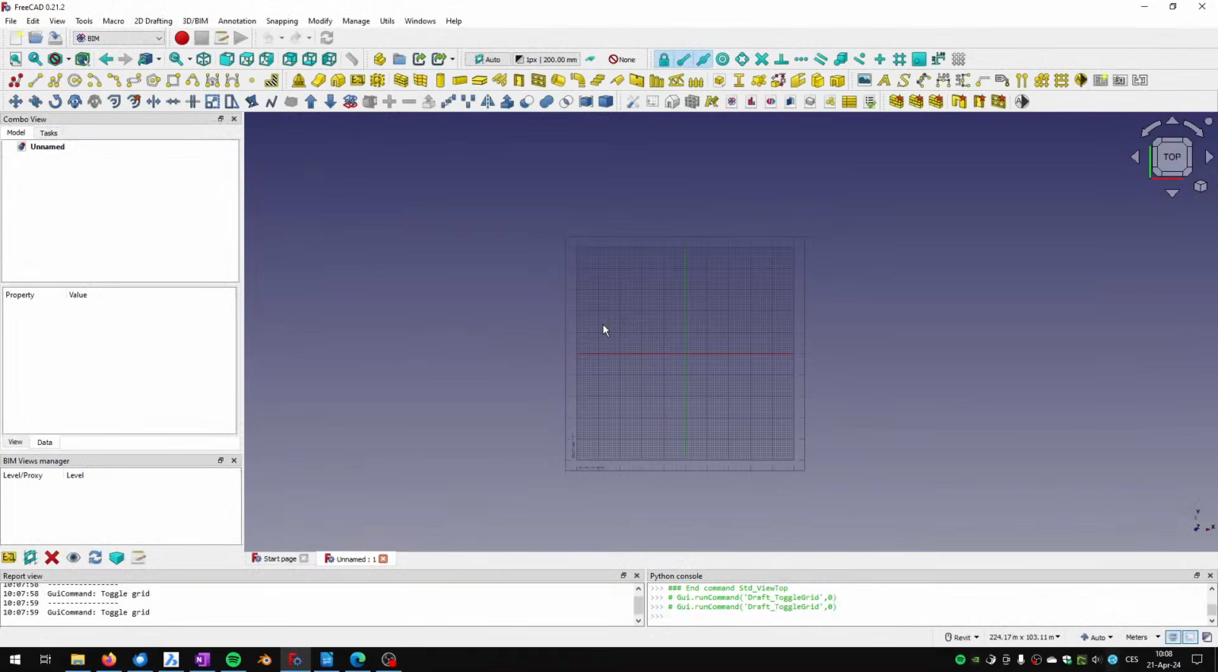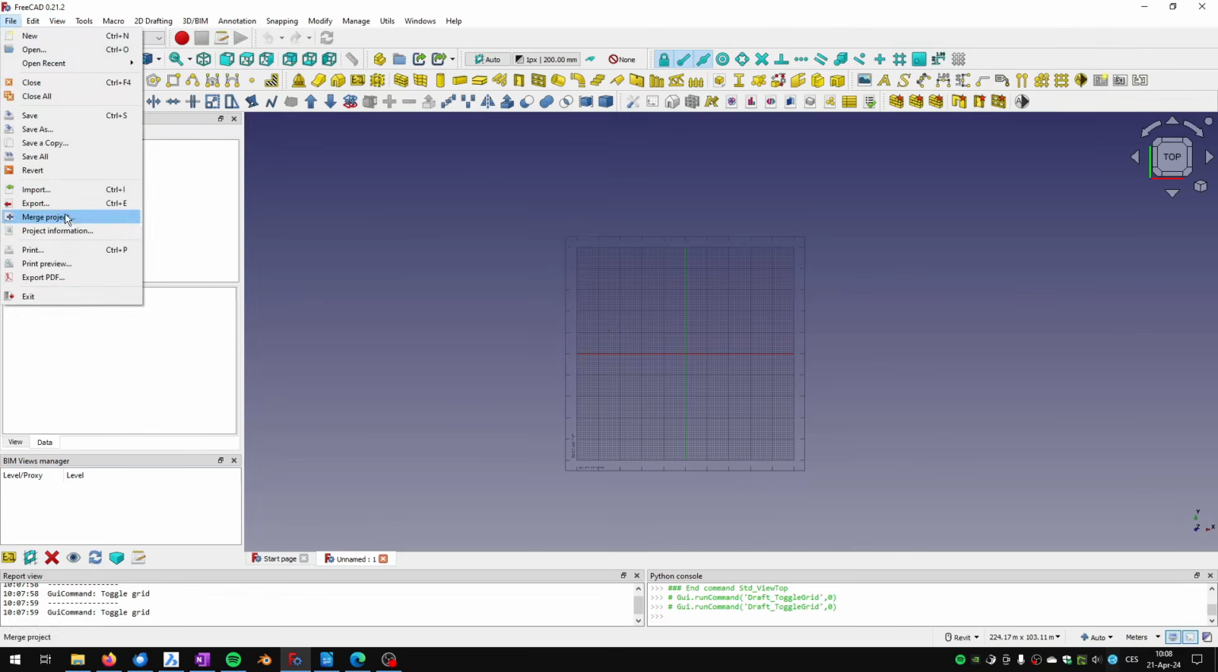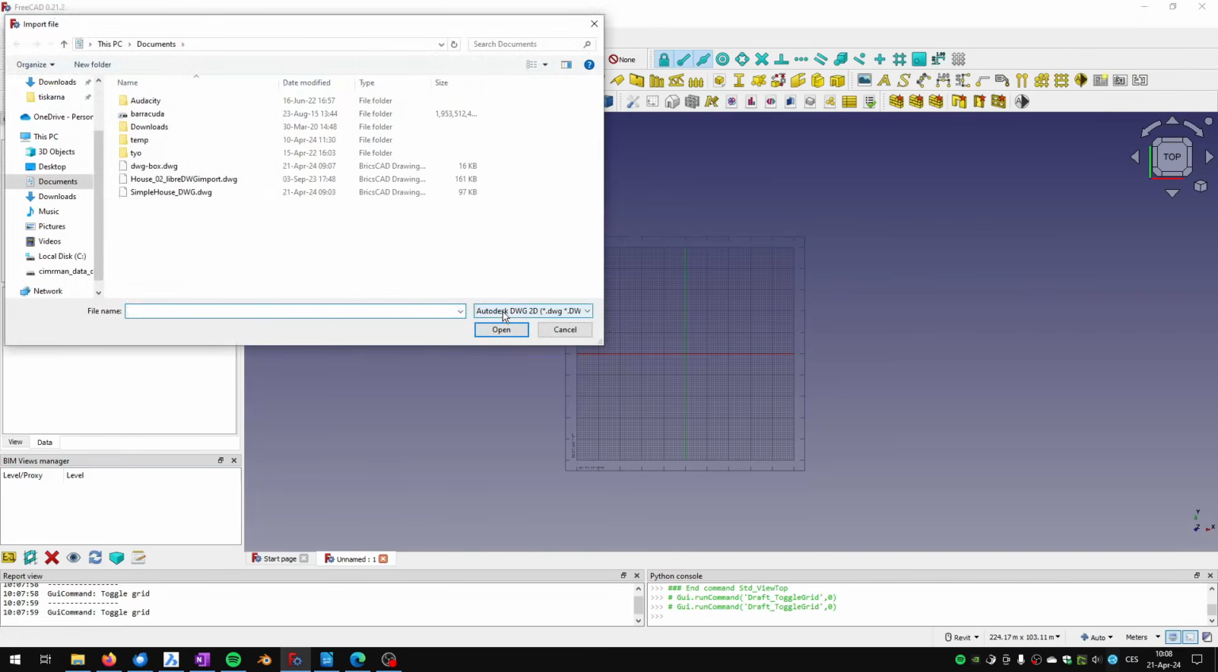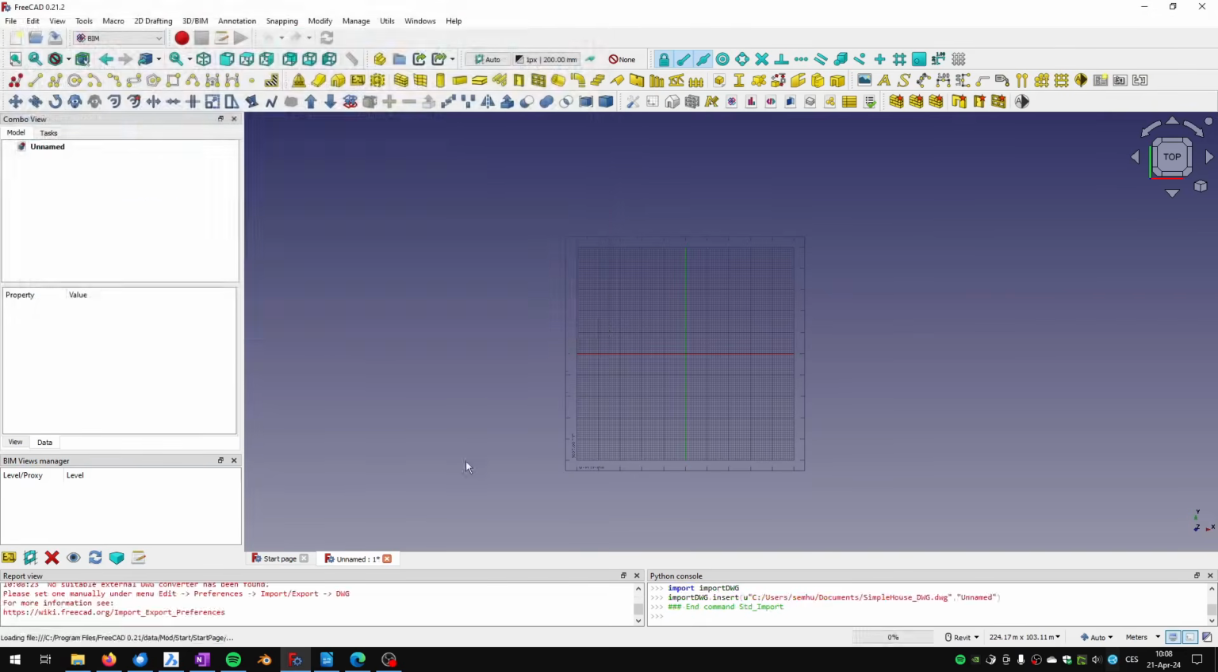Hi, I'm Tom, and in this video I will show you how to install DWG import and export option into your FreeCAD installation. By default, if you try to import DWG file, the default FreeCAD installation only enables you to import and export DXF files. So to make life a little bit easier, I will show you how to install the DWG import options.